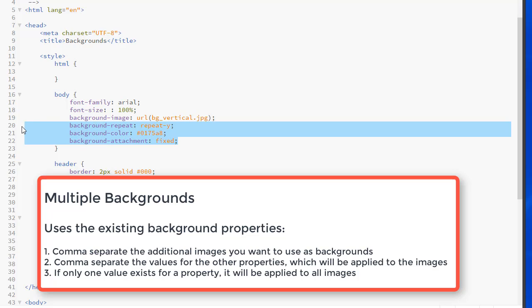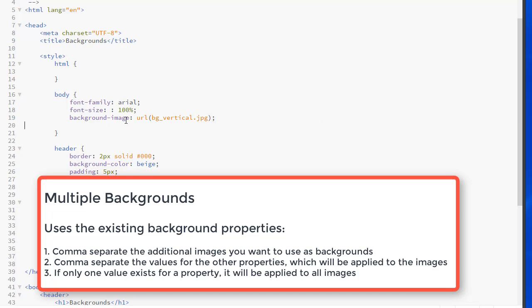Supposing we wanted to place two backgrounds on the page, you would first need to code in your two images. You would not use a second background image property. You would use the existing property. However, you would set a second image. In this case, that second image would be preceded by a comma.